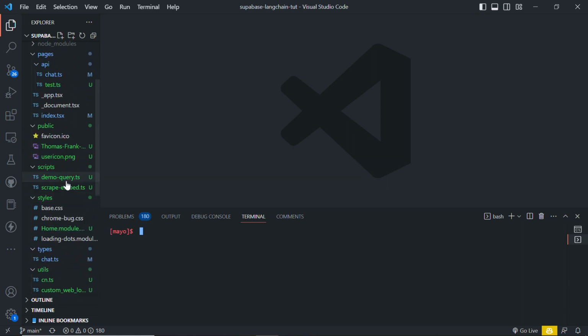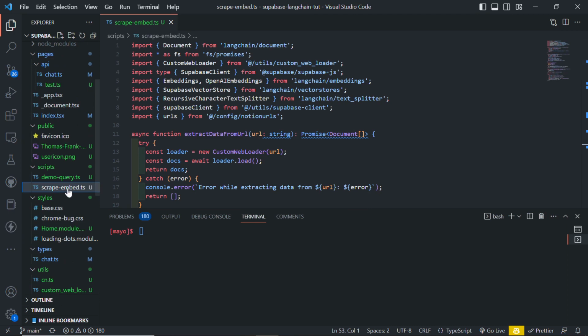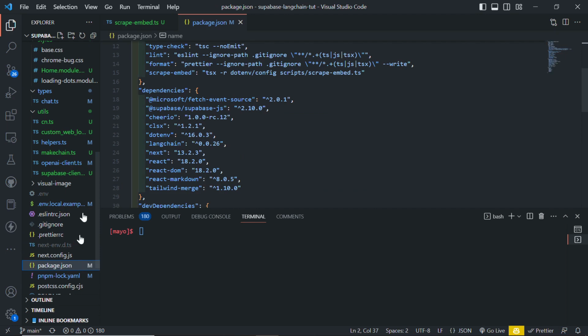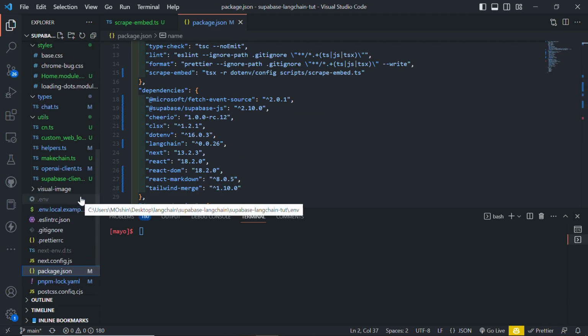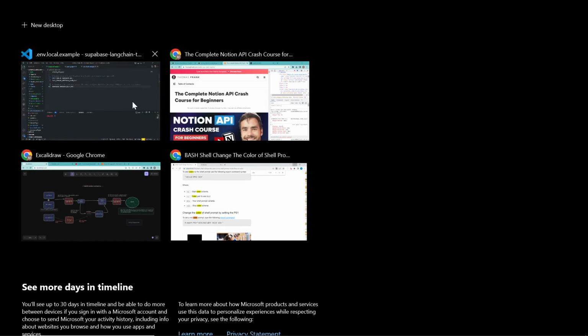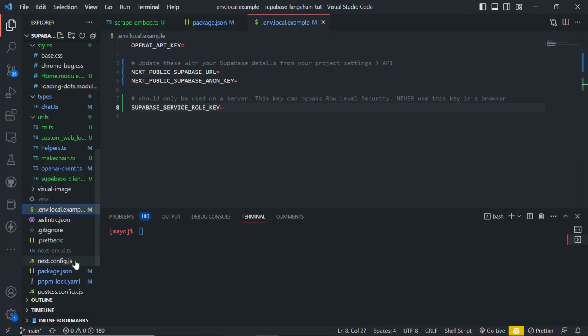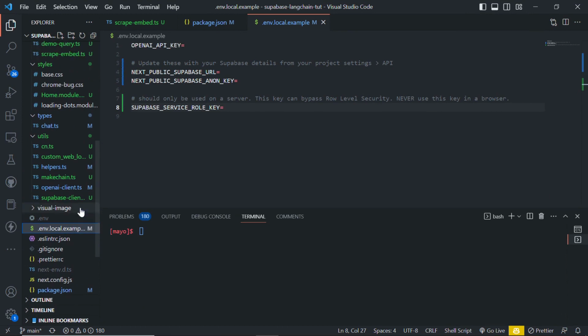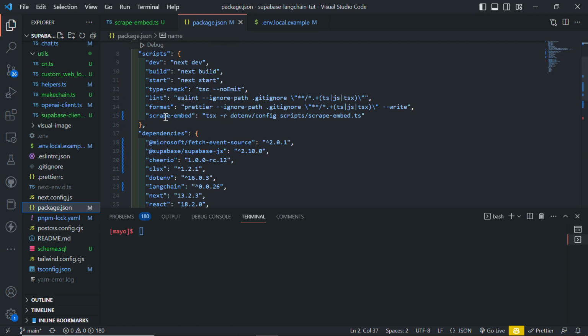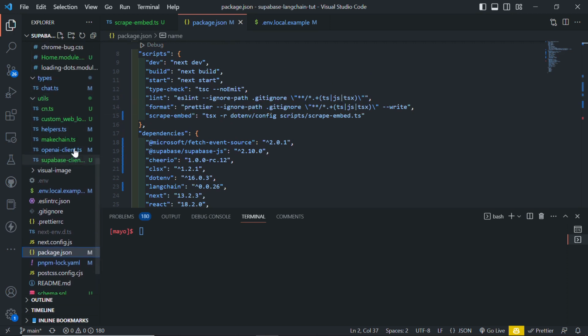So what you need to do here is run this script, scrape embed. So it's just an npm run scrape embed. Now before you do that, let me just run through. First of all, you need your Supabase URL, your Supabase anon key, and service role key. So should we jump into Supabase? Actually, let's just carry on for a second. I'm going to come back to that. Let me just give you an overview. Once you get those keys, you just want to run the script, scrape embed. The scrape embed is going to take you here.